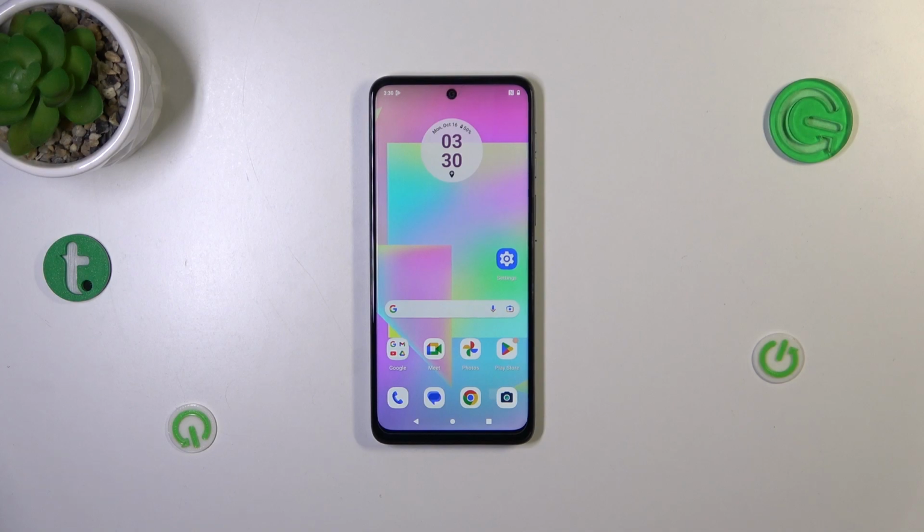Hi everyone, in front of me I've got Motorola Moto G14 and let me share with you how to change this navigation type with the buttons to the gestures.